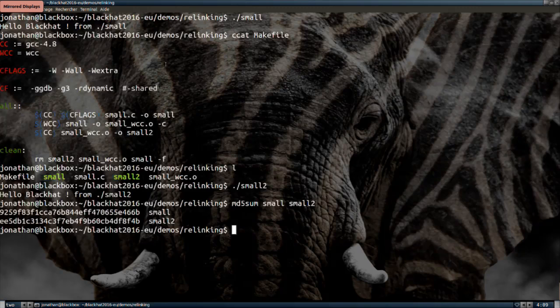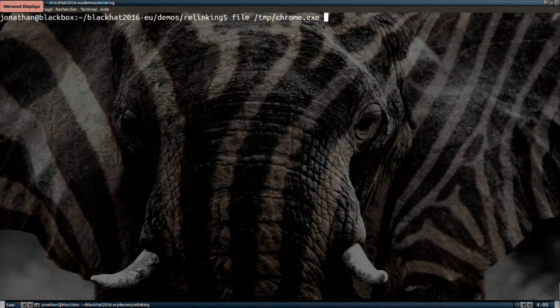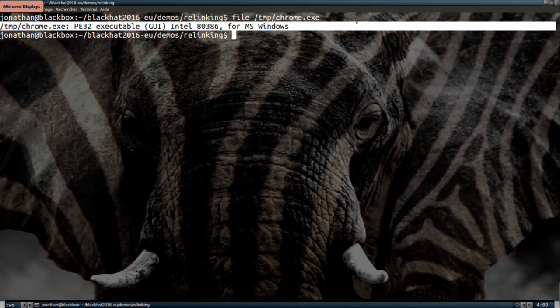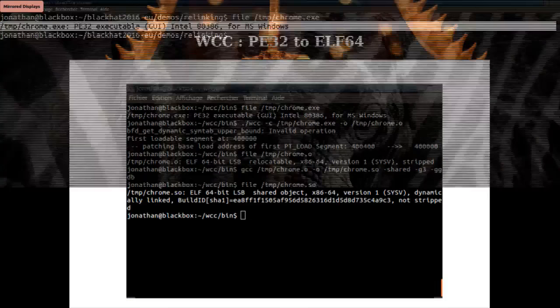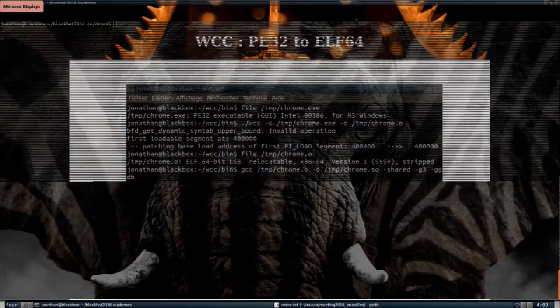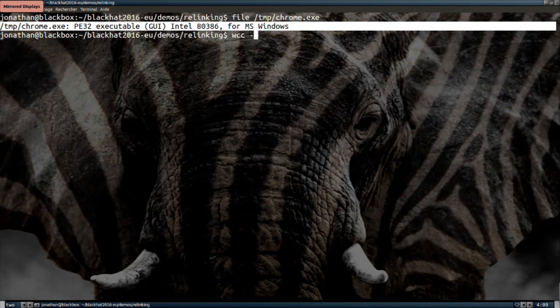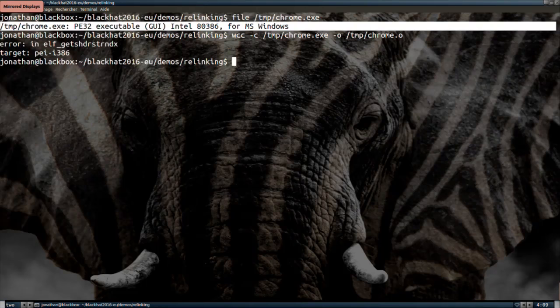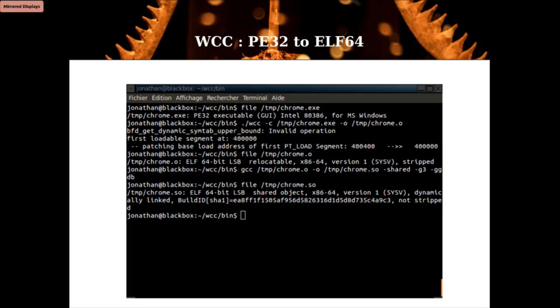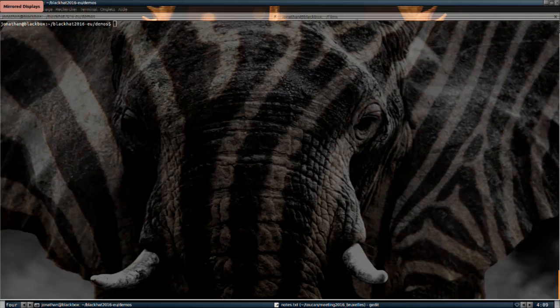Actually, okay. So I copied Chrome into /tmp. Okay, it's a 32-bit PE file. And we're going to use WCC to transform it back into an object file. So the command line is very similar to GCC, right? If I want object files, I use -c. So the input is going to be Chrome, and the output, for instance, /tmp/chrome.o. Here we go. What did I do wrong?